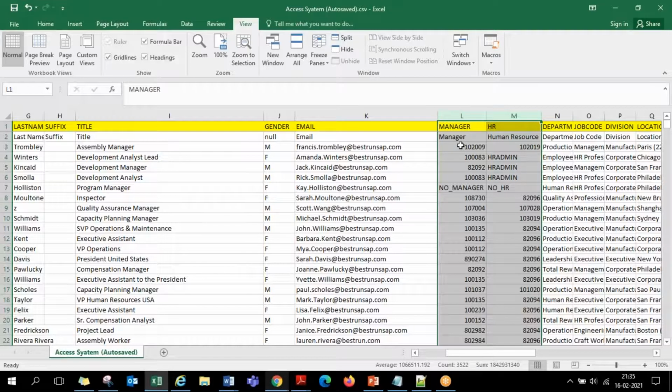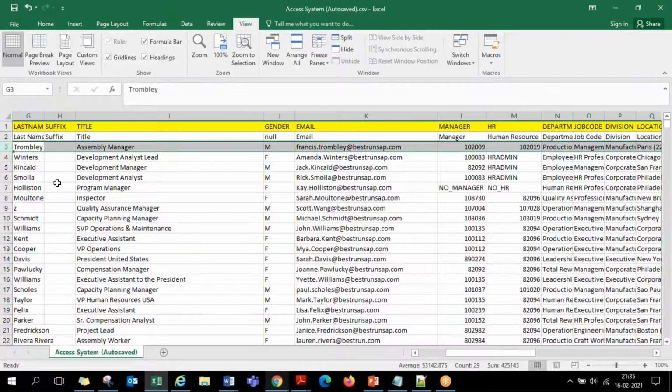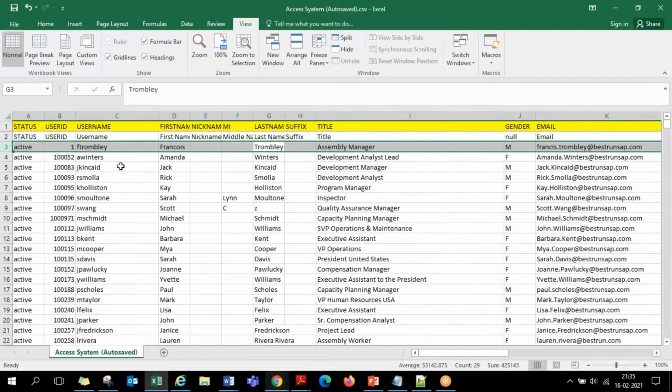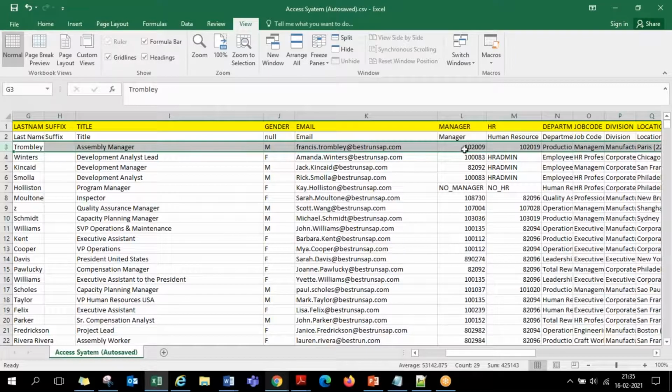So this 102.102.009 is the user ID of some other person. He is now assigned as the manager of this employee. So for this row, for this employee number 1, employee number 102.009 has been assigned as the manager. So this manager and HR columns will accept only the user IDs.